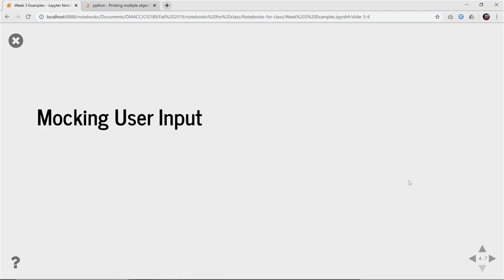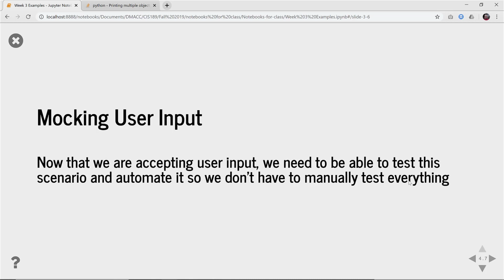It needs to be able to run automated. You need to be able to fake that user input so that you can just run it and it will automatically insert the user input that's necessary to run the test and get the output. And that's what I just said.